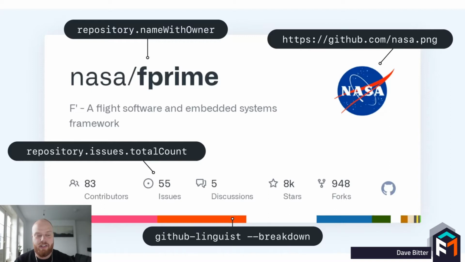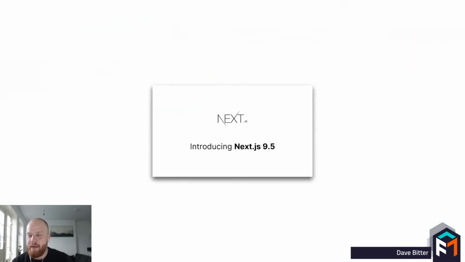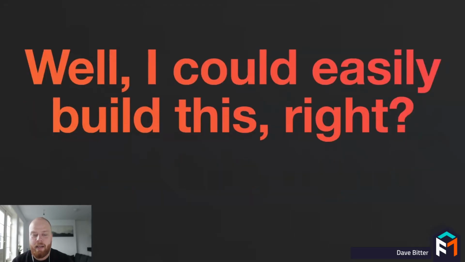And there are some off-the-shelf solutions for this. So for instance, Vercel or Cloudinary have a paid solution to be able to generate cards like these. But yeah, where's the fun in that, right? We're developers, we have all these great tools, and I want to build something myself. This was the thought that went through my mind.